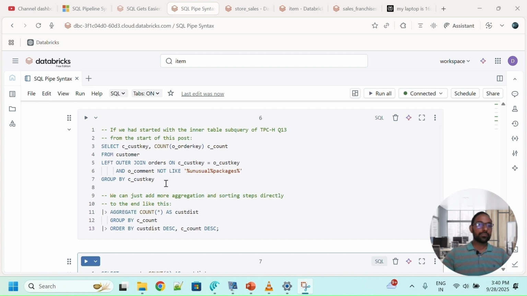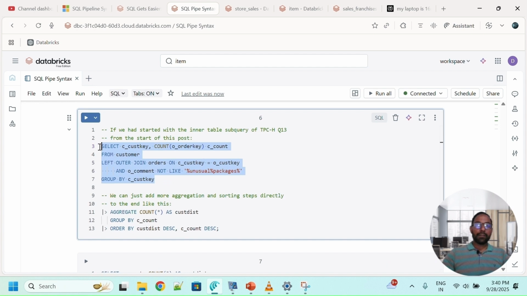Another good thing about this pipe syntax is that we don't have to rewrite any of our existing queries to start using this. For example, let's say we have written some query which is providing some output, and after that we decide to do some kind of aggregation. So we don't have to rewrite anything in this query. Simply, we can just extend this query.